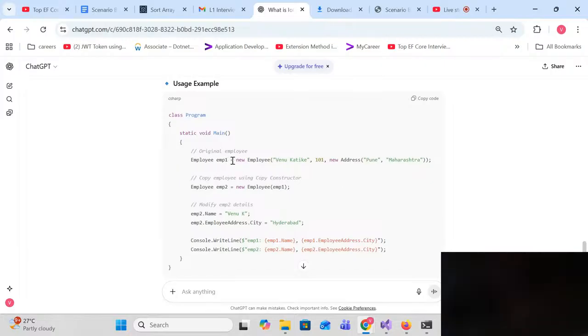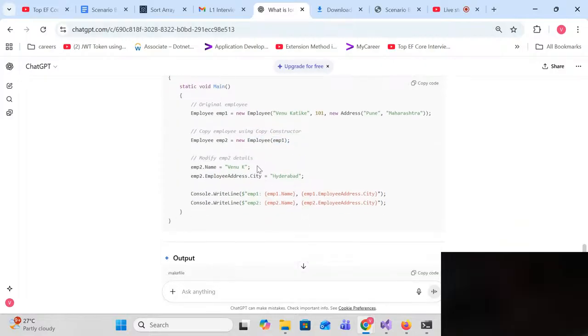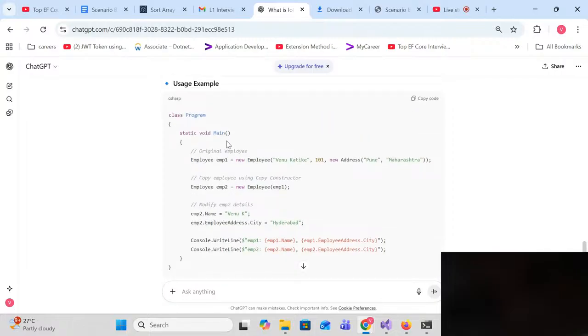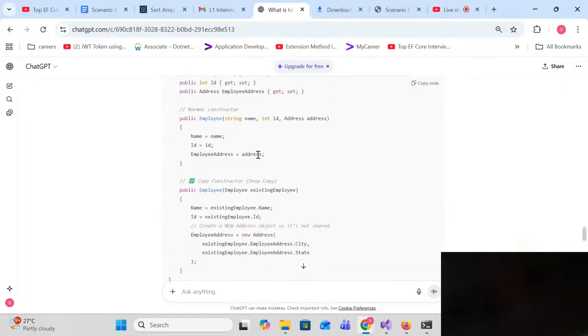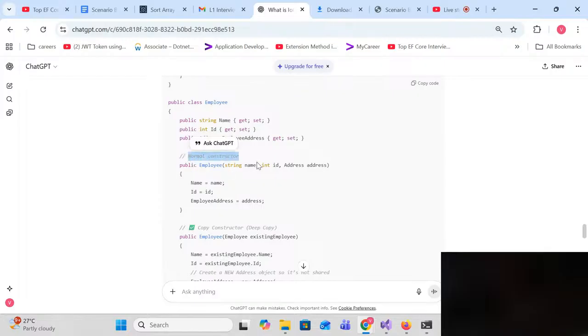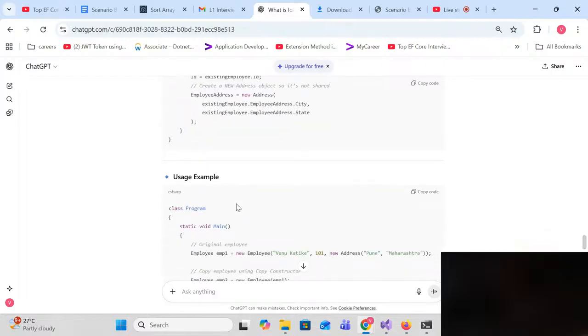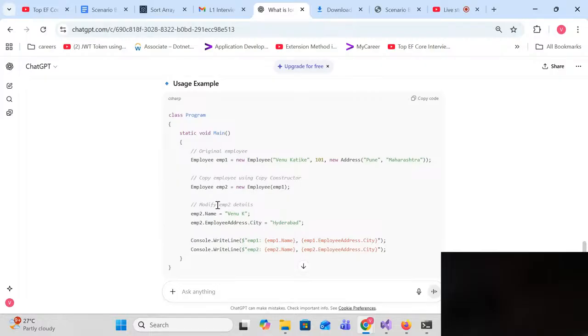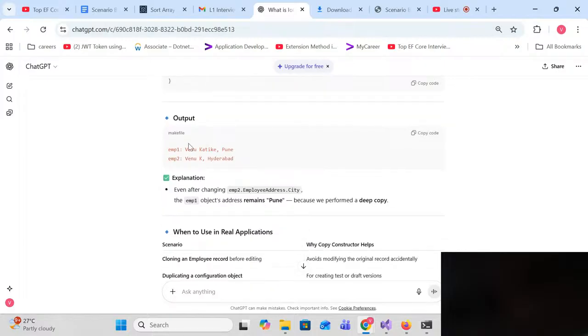The original employee is already there. Copy the employee using the copy constructor. Your original employee is created with the normal constructor, passing name, id and address. Then coming here, modify the employee details, and the output is Venu Katike and Venu K Hyderabad.